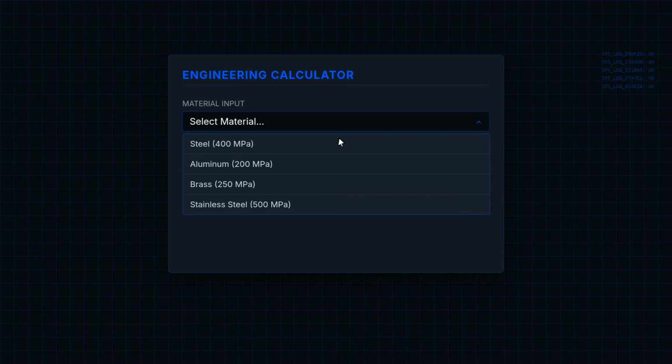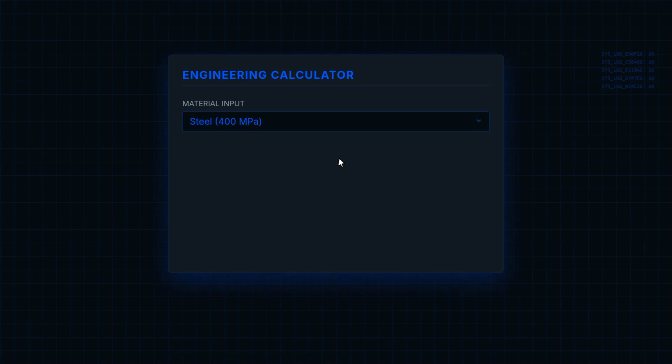You can choose steel at 400 MPa, aluminum at 200 MPa, brass at 250 MPa, or stainless steel at 500 MPa. For this demonstration, I'm using steel.